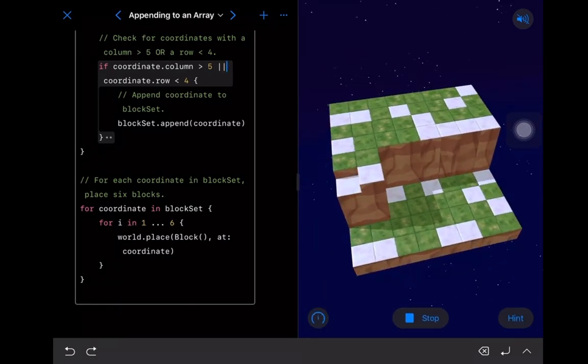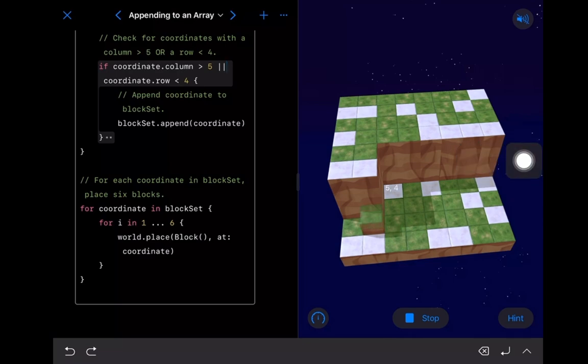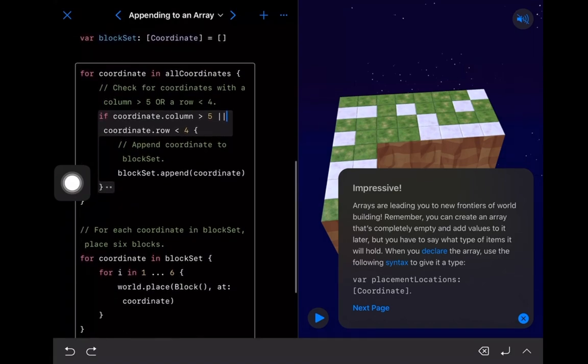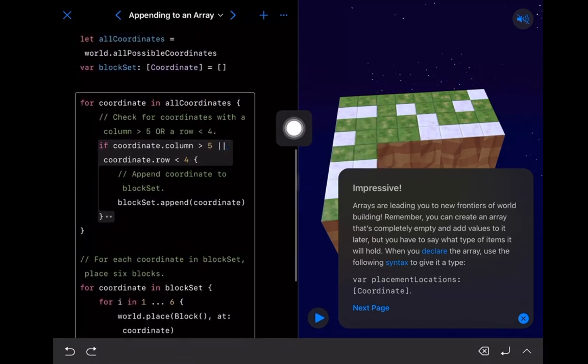All right, so our code's still running. You can see we've got a big dent here because if we look, the rows are all not less than 4, right? Because we're at the fourth row. So great, we've finished this one. Now this is a bit more involved, but this is something we might want to test.